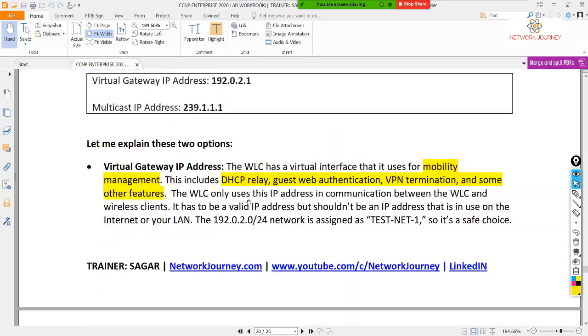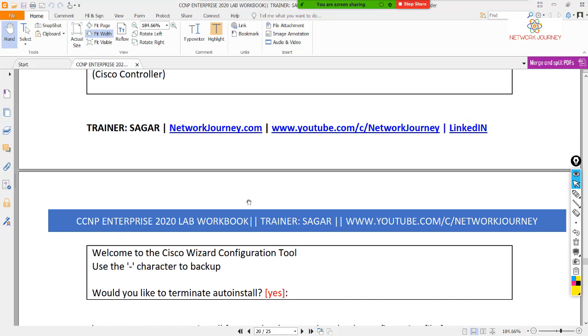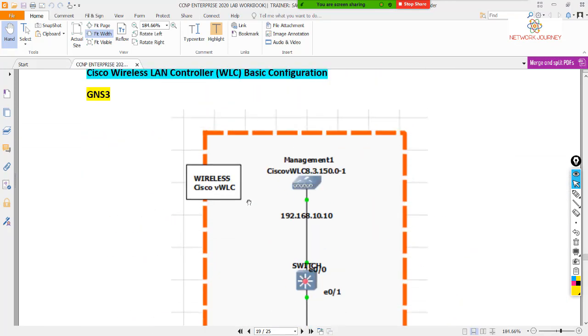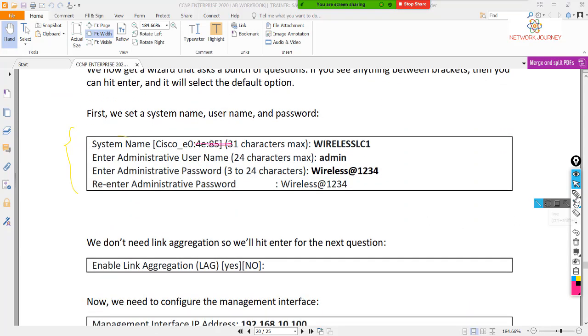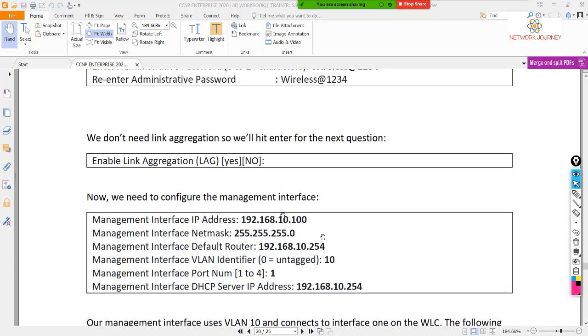So basically, what is the initial configuration that you need to take care of? You will be provided with this wizard on the WLC, and then you will be taken to the next step where you will define the system name, the administrative username, and the password of the WLC. You will say if you need link aggregation or not. Basically we will keep it no.